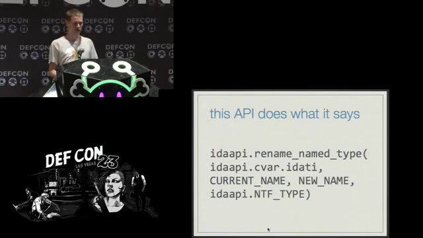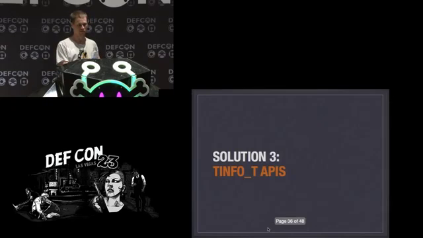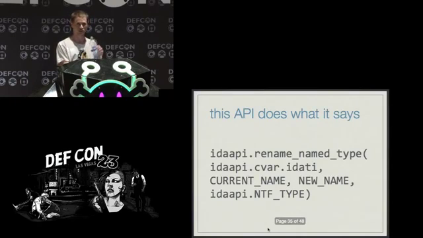And so this is an API that's called rename_named_type, and unlike other IDA APIs, this one actually does exactly what it says. So you call it with the original name and the new name, and then you do the opposite operation after setting the type.